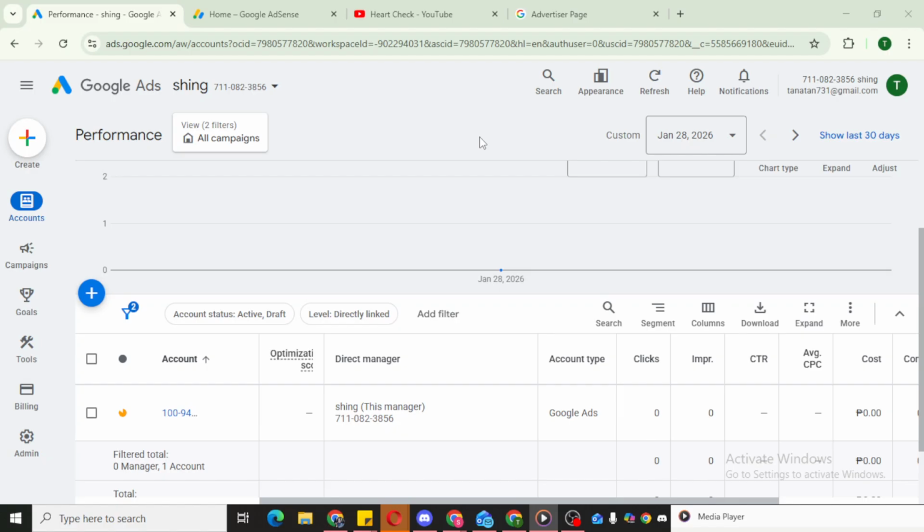Start by opening your browser and going to your Google Ads account. Sign in to the correct profile you intend to delete. Double-check you're in the right account, especially if you manage multiple profiles, because the action you're about to take can't be undone. Once you're in Google Ads, look to the top right corner and click your profile icon.